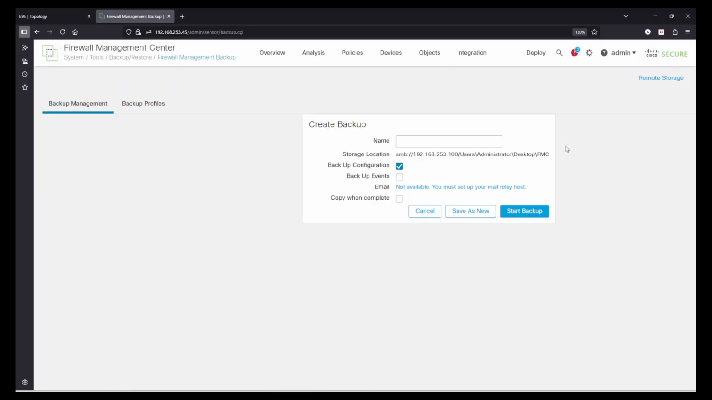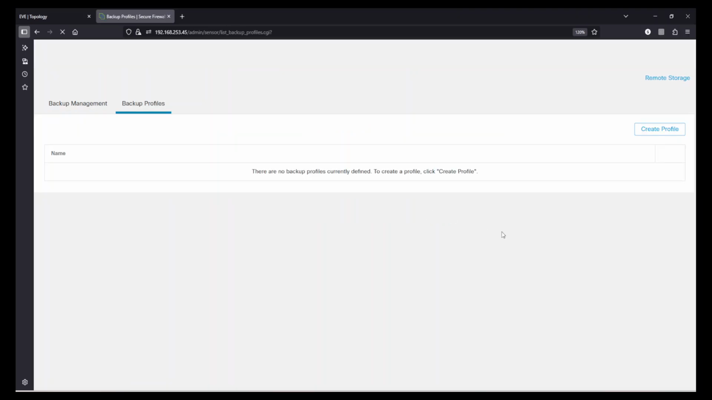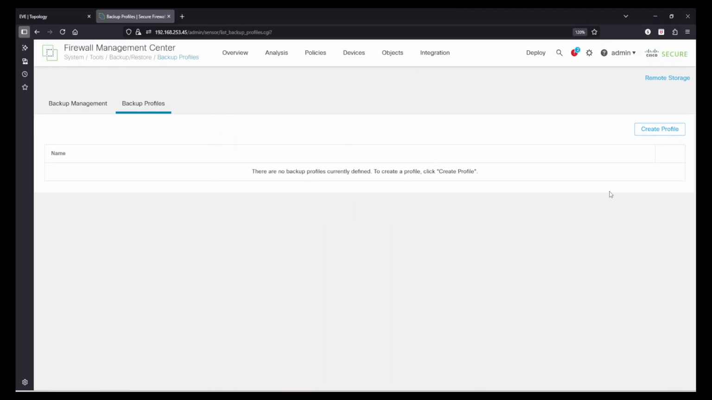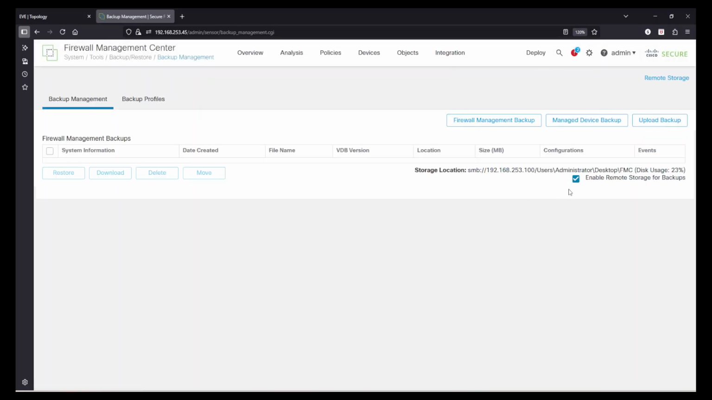So when you deploy the FMC, you will have a default backup profile. It was there, I have deleted it, and there was a scheduled task to take a backup weekly. Let me first disable the remote storage for the backup, and then I'll recreate that profile, and I will also schedule a backup task.